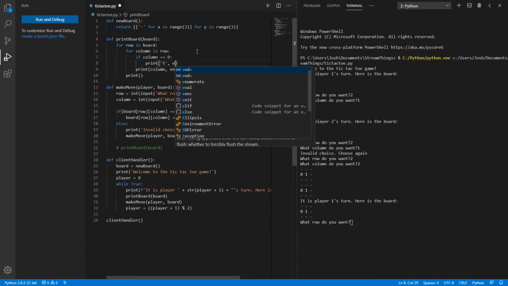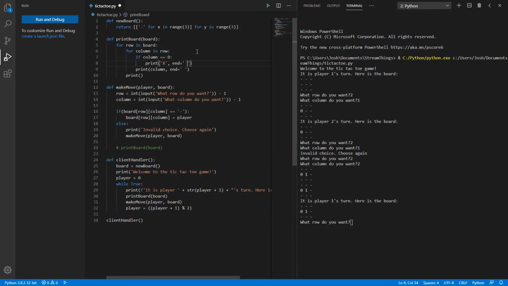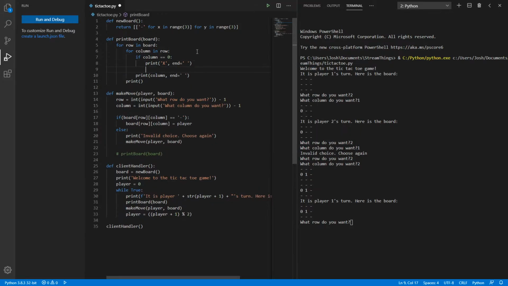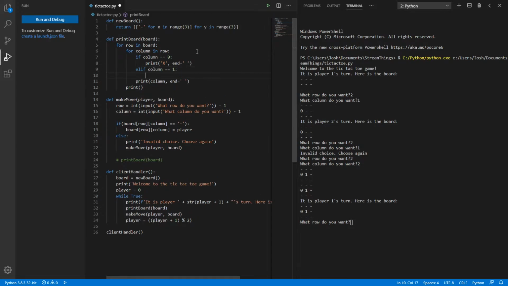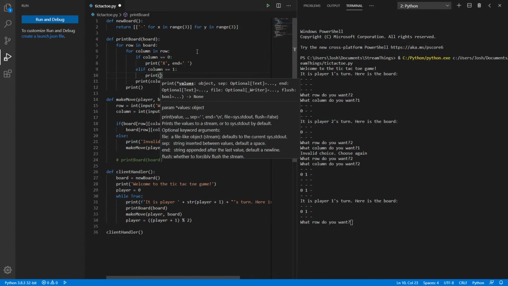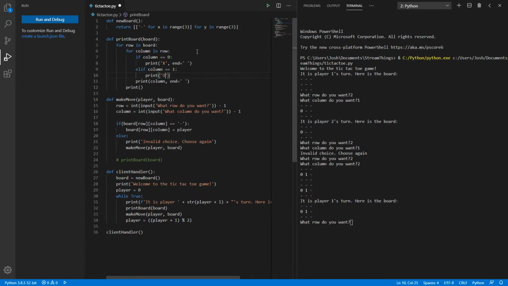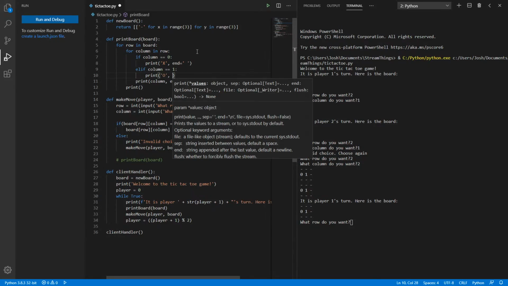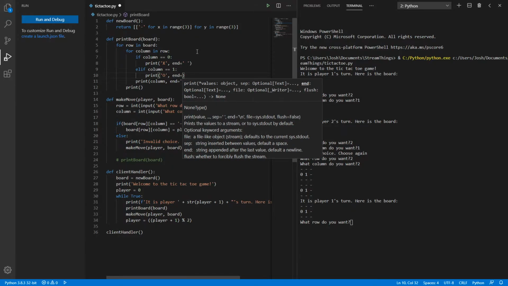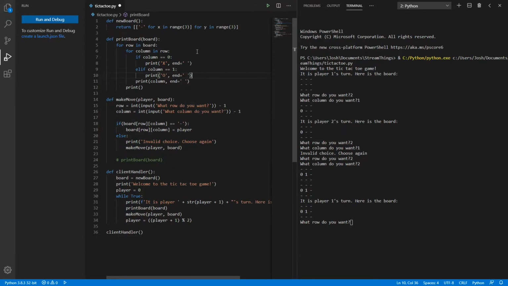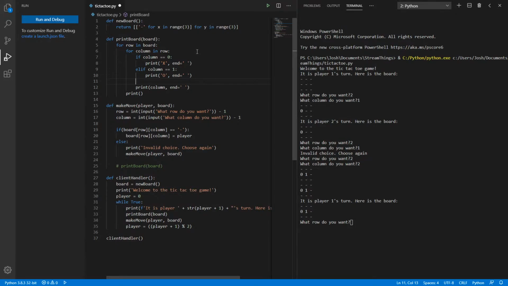And then we end it with a space. And we're adding the same end space thing. Else if column equals 1, we can make it print O, because that's the second player. And then we end just like that, with a space. And then else, we'll print out the default thing.